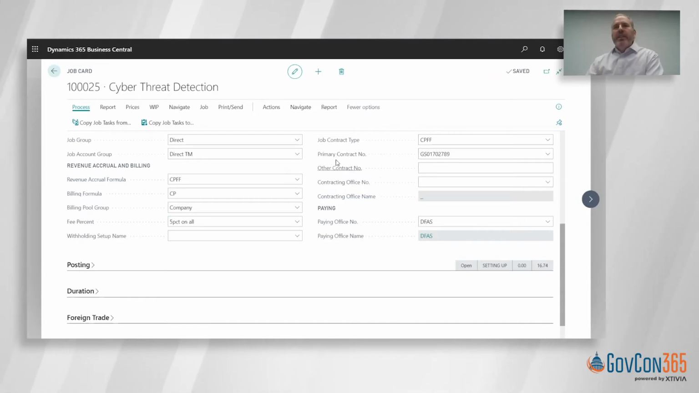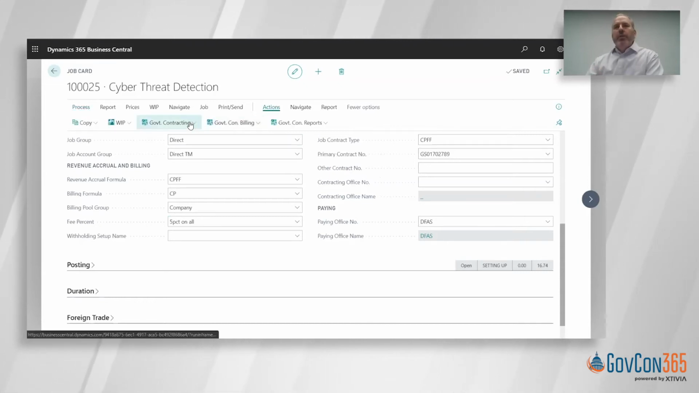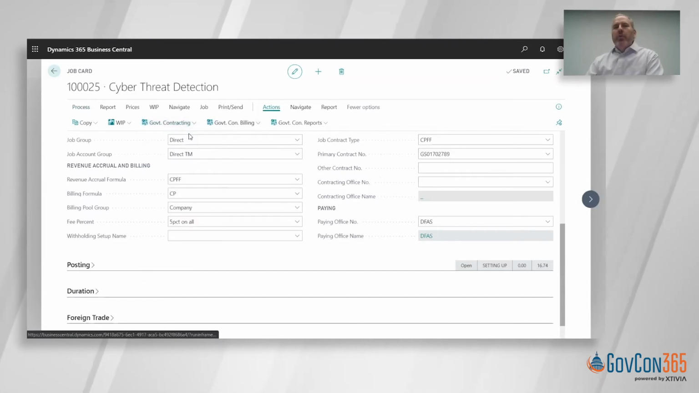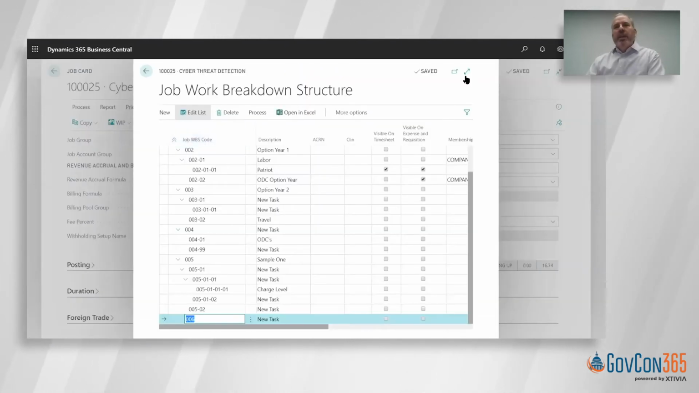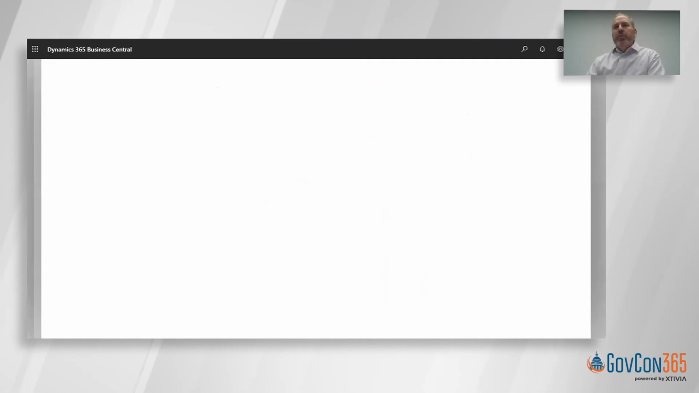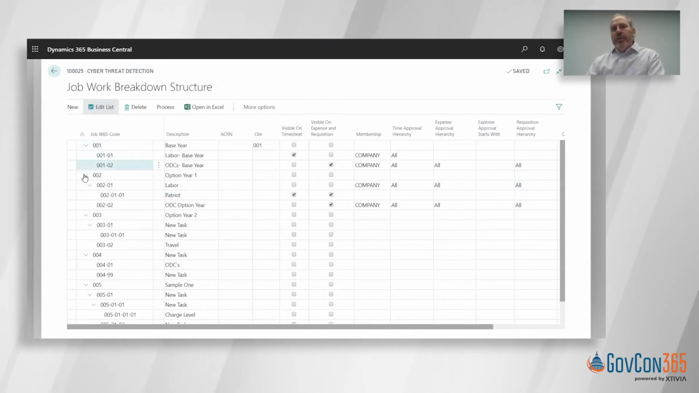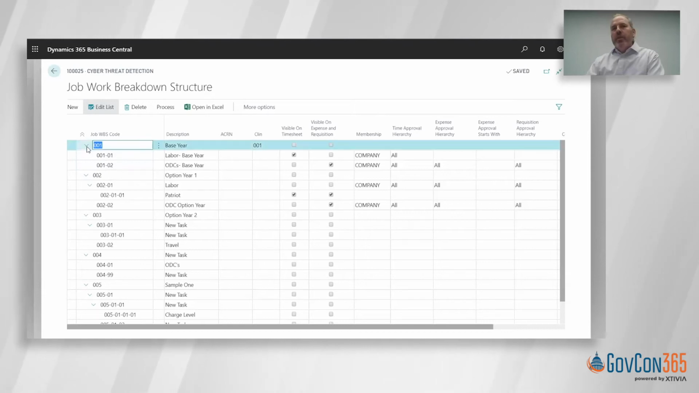And then to see the additional detail, we would go into our government contracting work breakdown structure. The work breakdown structure is really the guts to the job cost side of the system and provides several key elements related to that setup. What you can see is the structure is separated by dashes. So we've got our 001 series, which was made up of a labor base year and ODCs. You can collapse these or expand them as needed.